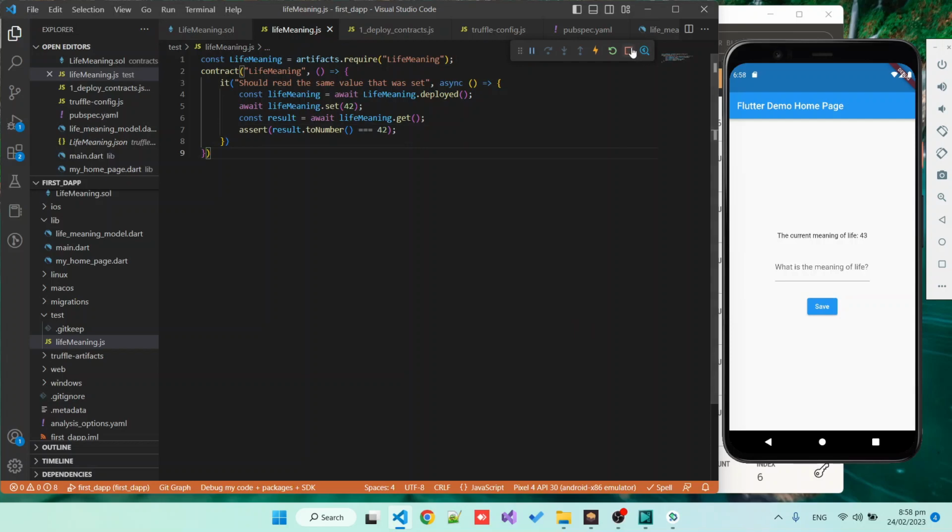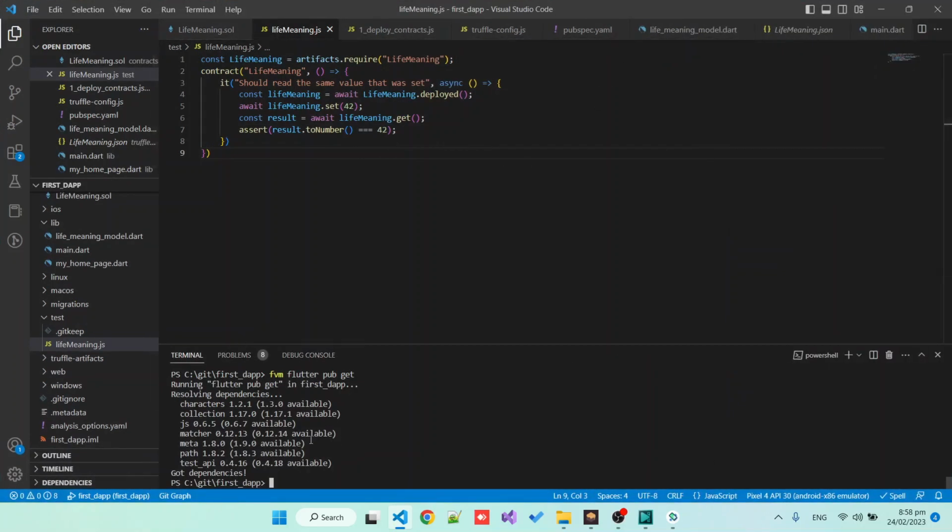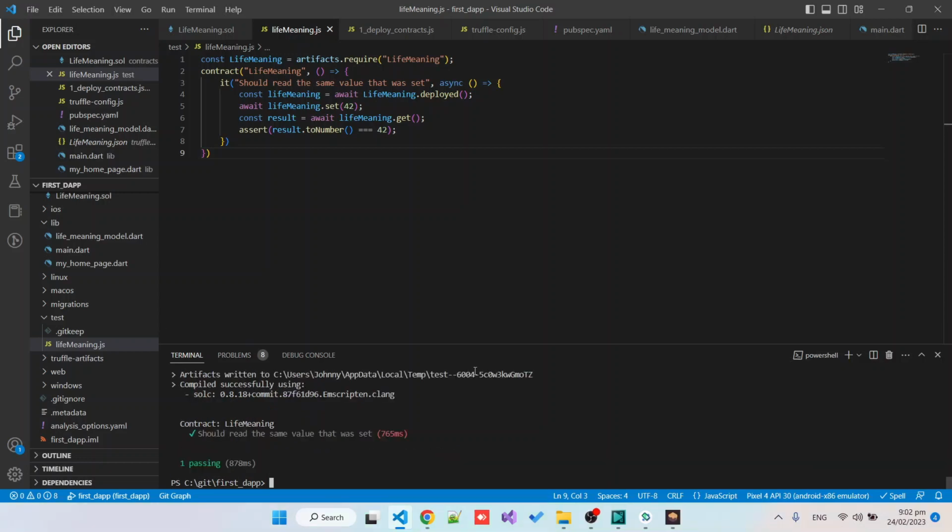Now let's try and run this thing. Truffle test. So you can see it's using the same network. And we can see the test is passing.